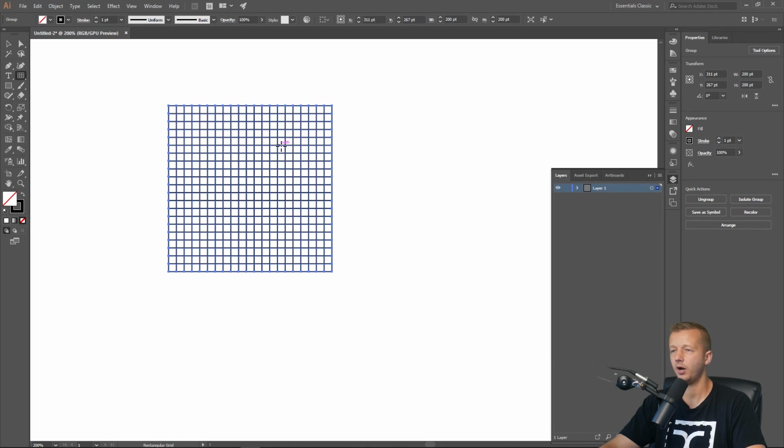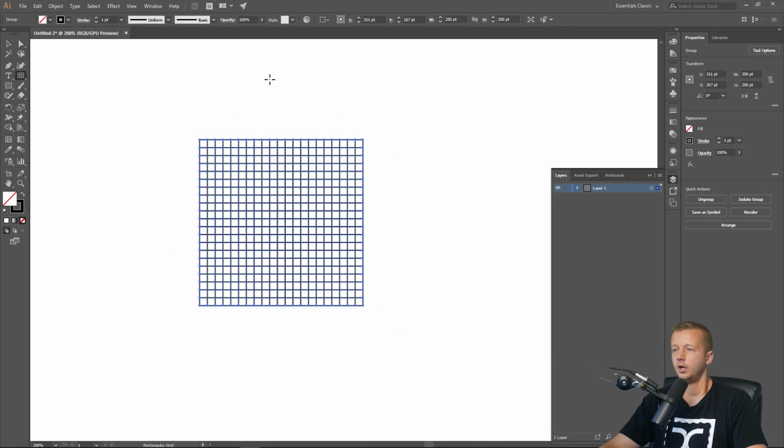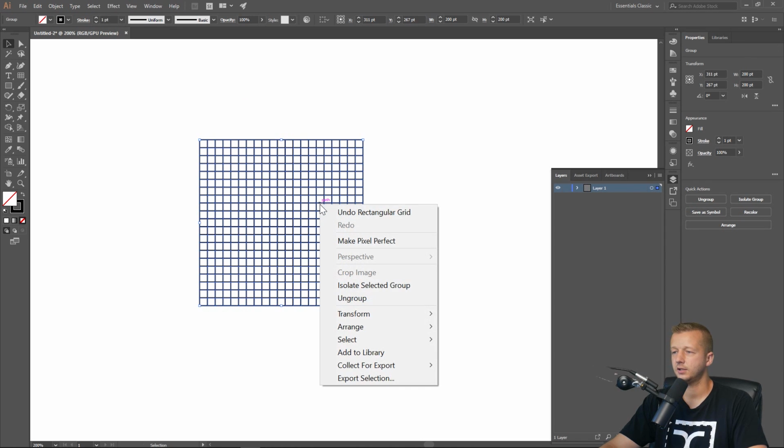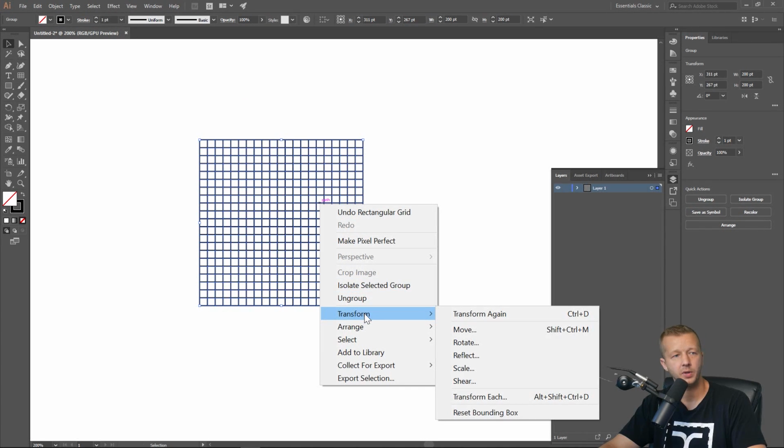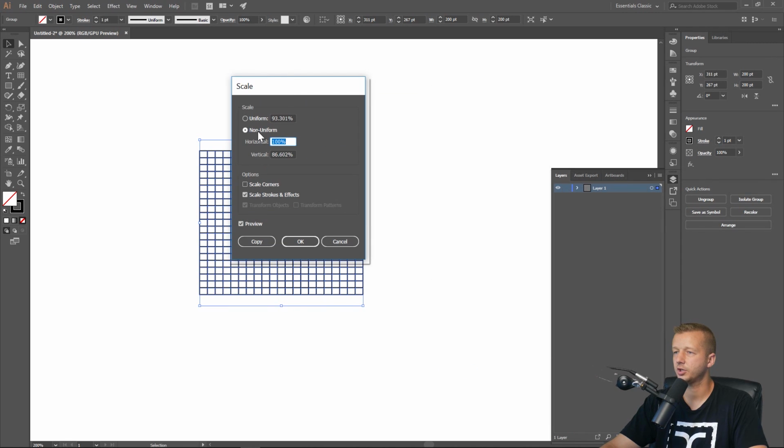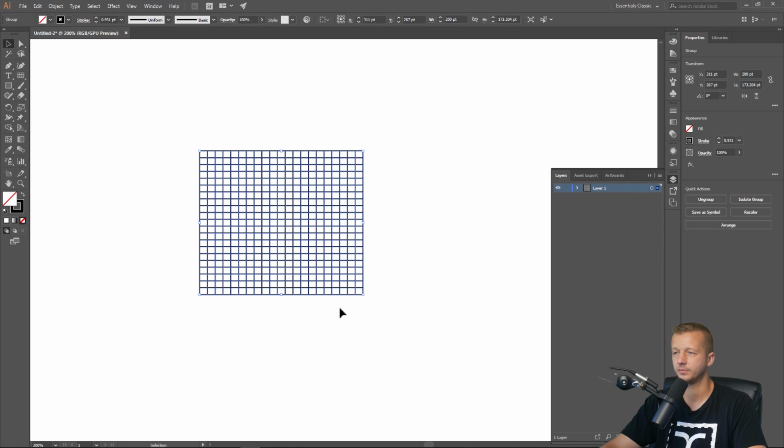All right, so now if we look at this, we have to right click it and choose transform and then scale. And when we do this, we want to make sure it's at non-uniform instead of uniform, which would just scale both the horizontal and vertical. Non-uniform allows us to specify a value of 86.602% for vertical only, and then hit OK. And it's going to just slightly flatten it.